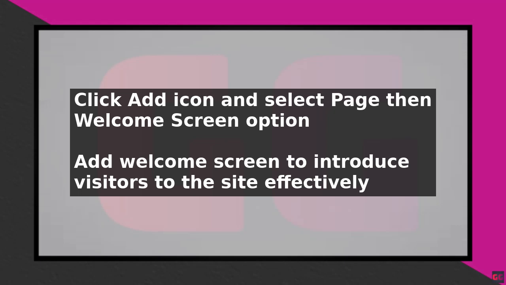A welcome screen is a great way to introduce visitors to your site and provide them with a clear call to action. It can be used to promote a new product, offer a discount, or simply to welcome users to your site. Once you have added the welcome screen, you can customize it by adding text, images, and other elements.